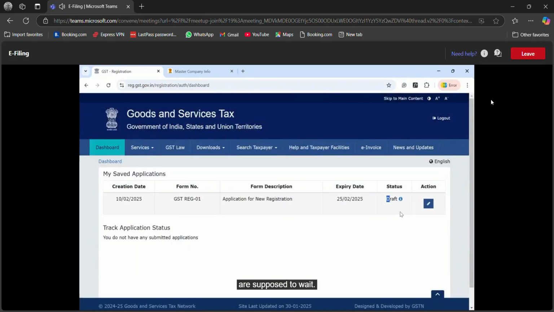After that, we are supposed to wait for a couple of days. If a few more pieces of information or documents are required by the GST officer, then they will contact us by sending an email as well as SMS. We are required to provide that information to the GST officer using the same TRN number, through this application form. Then, if he is satisfied, he will grant a registration certificate to you.